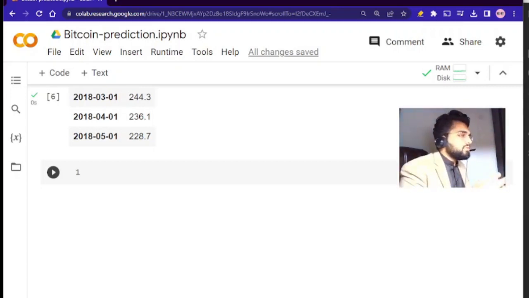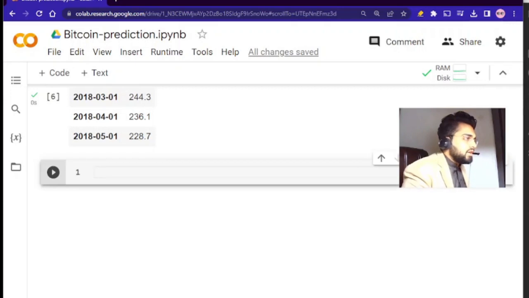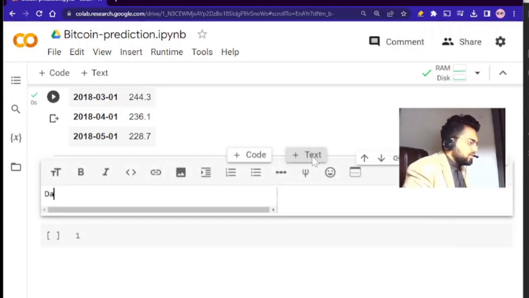Moving average is one of the first options we can explore if you want to see the trends in your dataset. So let's visualize our dataset. Data visualization.